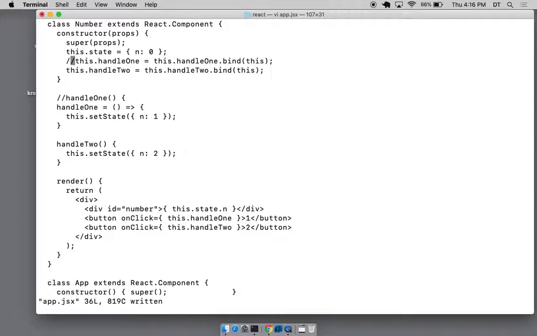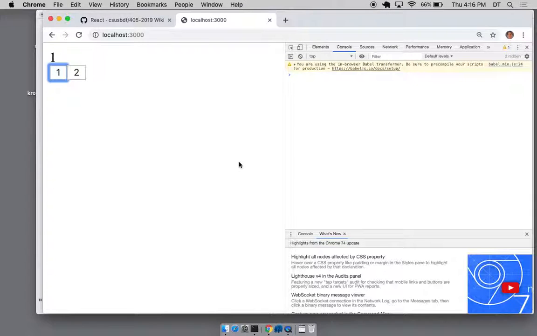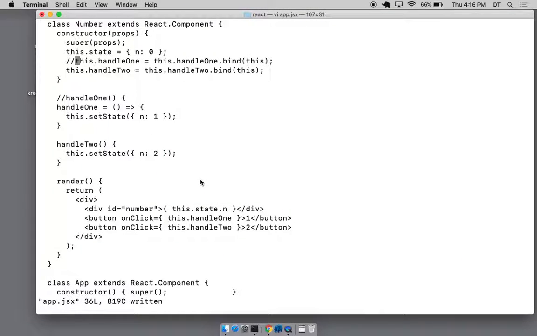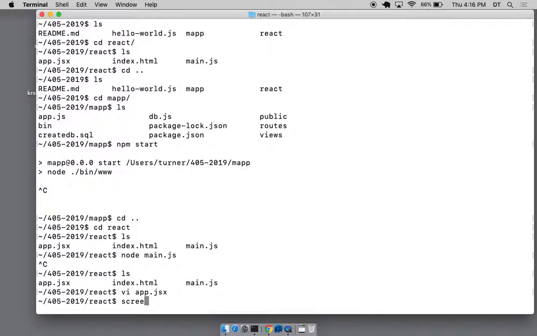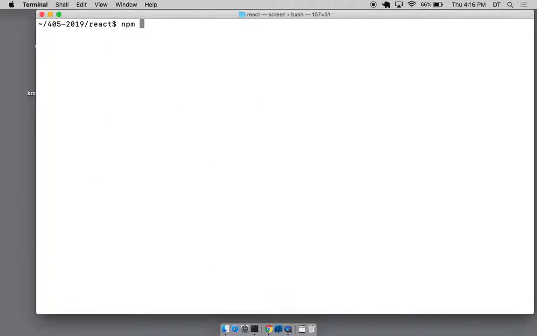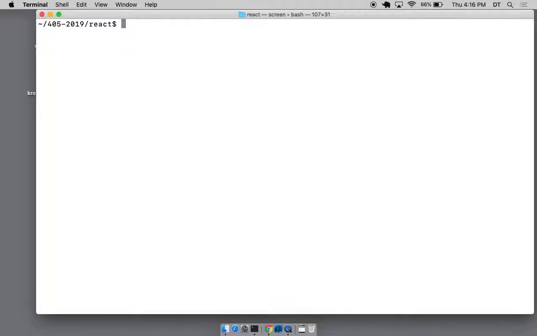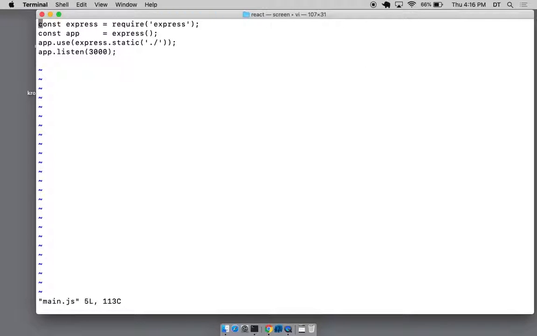And we can test that. Let's go ahead and test that. Reload. Site cannot be reached. What's going on? What is no such file? Oh, I'm starting it wrong.